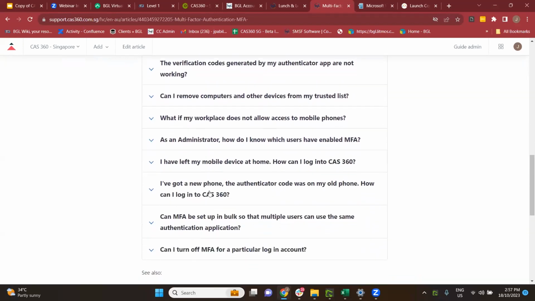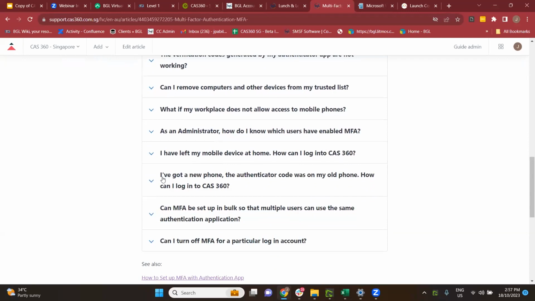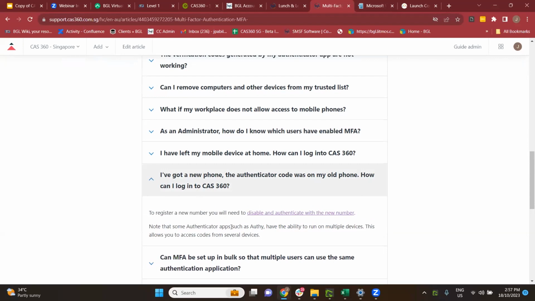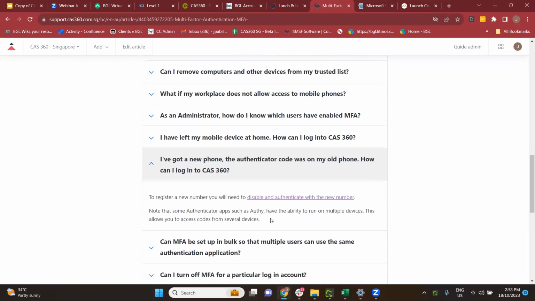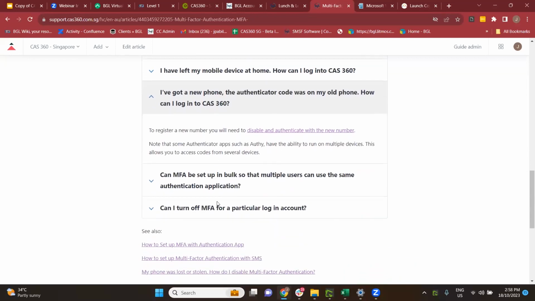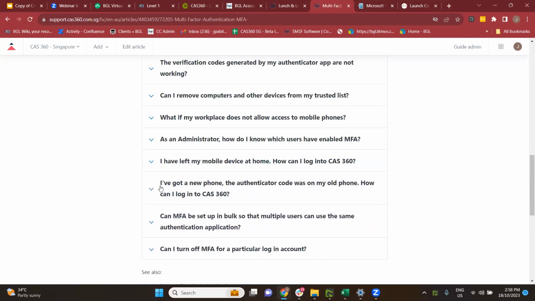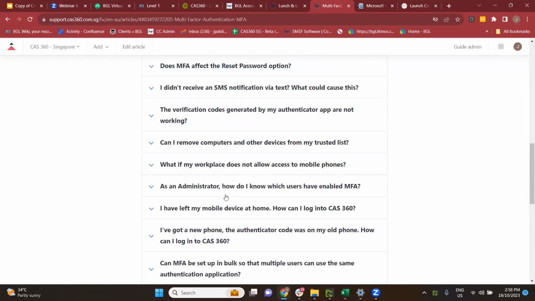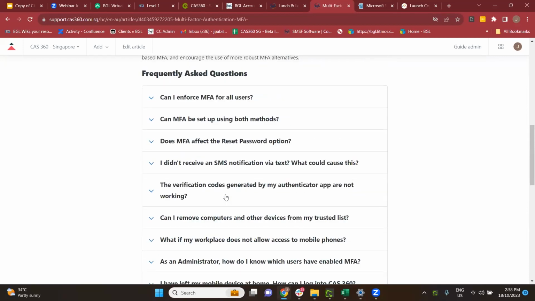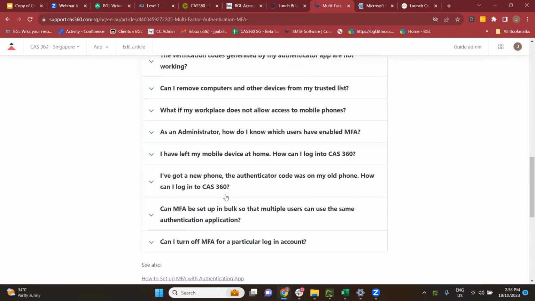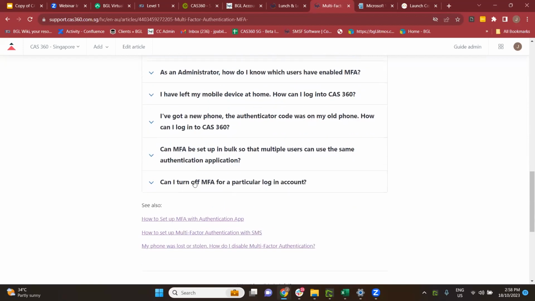And also, for example, if you got a new phone and the authentication was on your old phone, we have an instruction on how to disable it and authenticate with a new number. So this is a very good source if you need to reset your MFA, especially if you are changing your phone and your phone line as well.